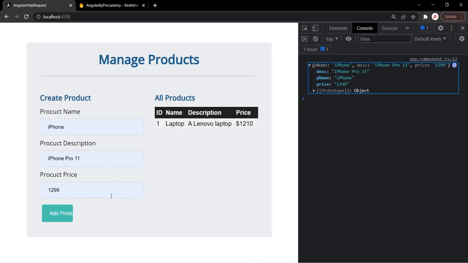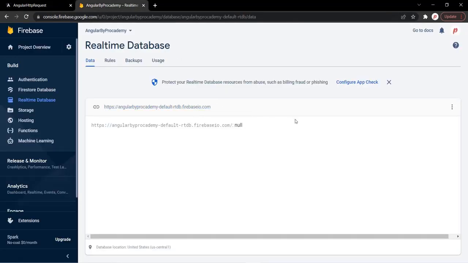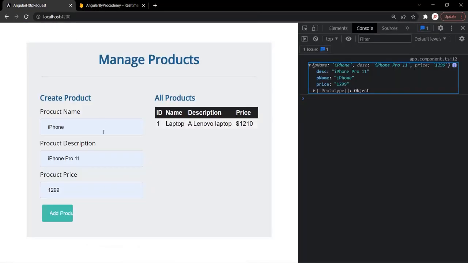Now here, we don't simply want to log the values which the user has entered in these fields. Instead, we want to send a post request to the server, and with that post request, we want to send this data. Using this data, we want to create a new product in the database. In the last lecture, we created this database. In this database, we want to save these products. For that, we need to make a post request.